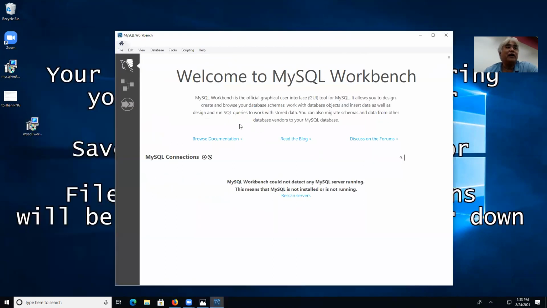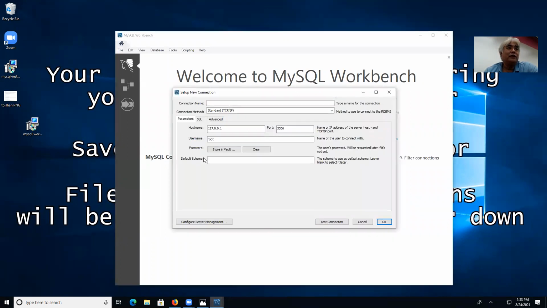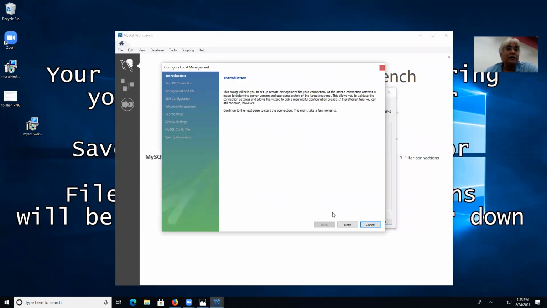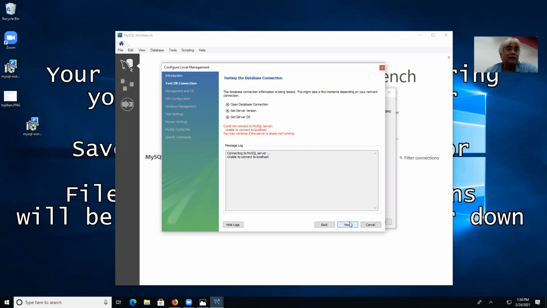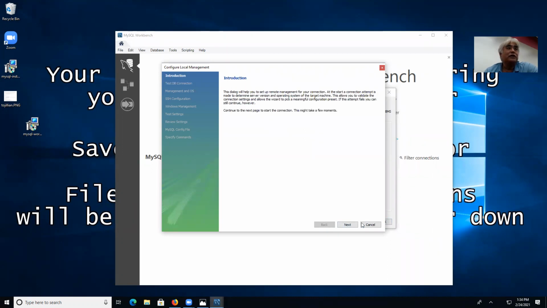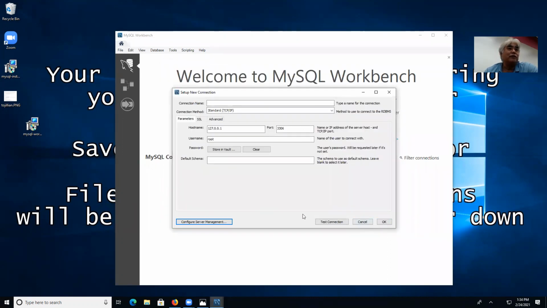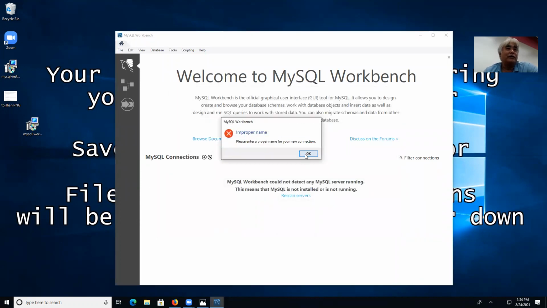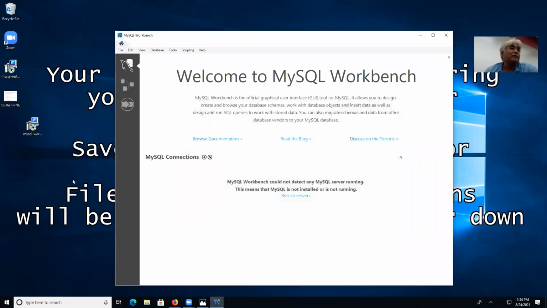Now, the first time you get started, you click on the plus over here, and then you have to do a configure server management. Then you click on yes over here, and it's got to find it. Now, if it doesn't find it, it could be because your SQL Server is not started. So I'm gonna come back over here, and then cancel out.